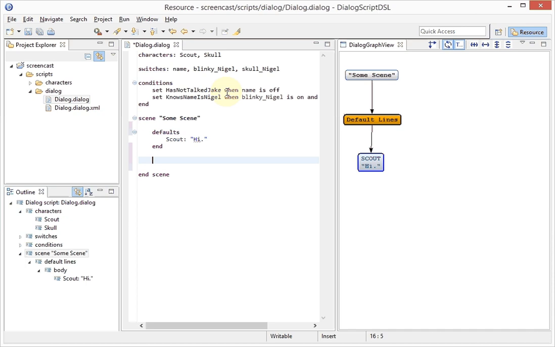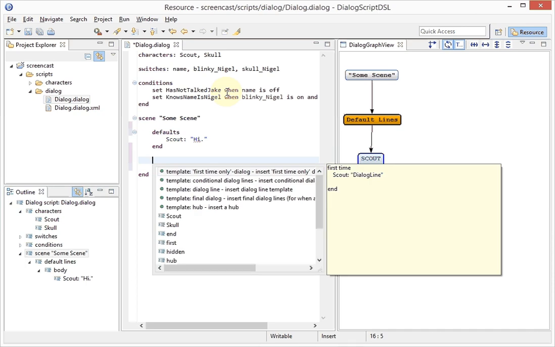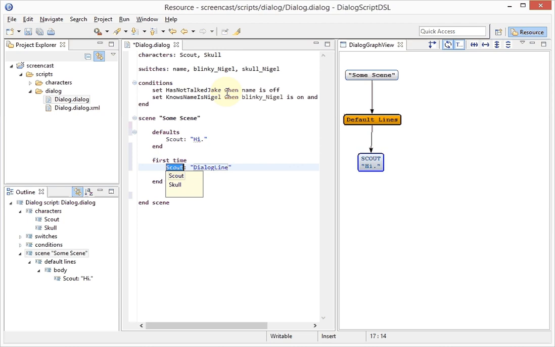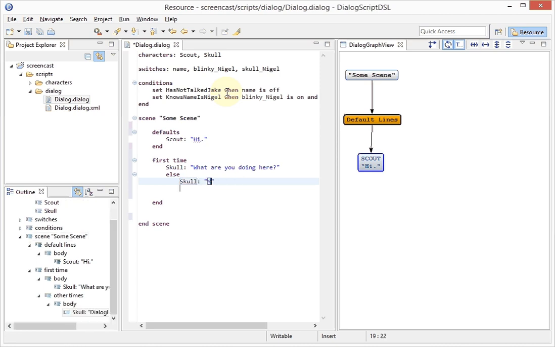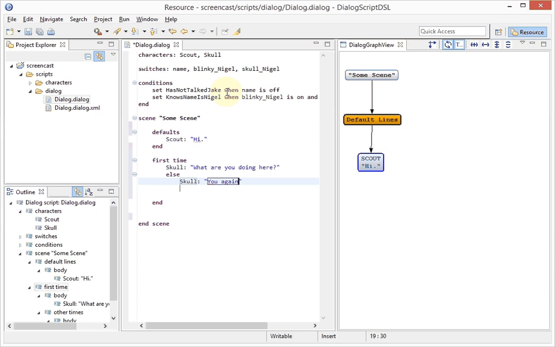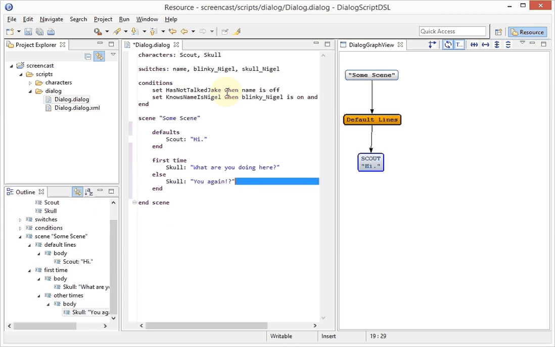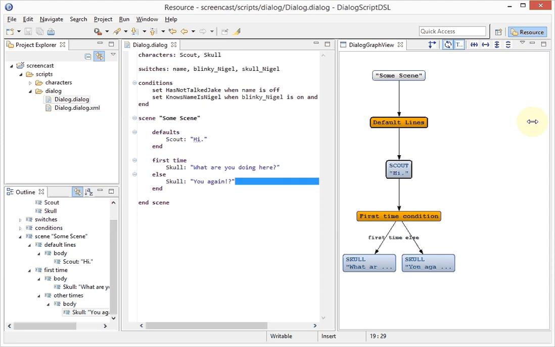So let's add some more dialog, and we want to have some dialog which is only played the very first time the scene is triggered. So maybe something like this, and we want to add some alternative to that. So every other time we want to have Skull saying something else, maybe something like this, and I hit Control-Shift-F again to reformat that. And let's just save our changes and see how this reflects in the view.